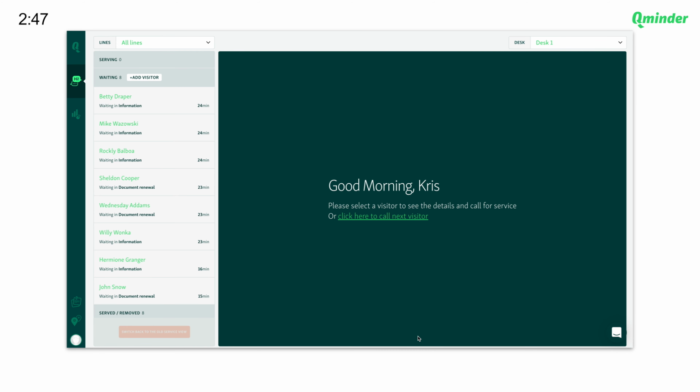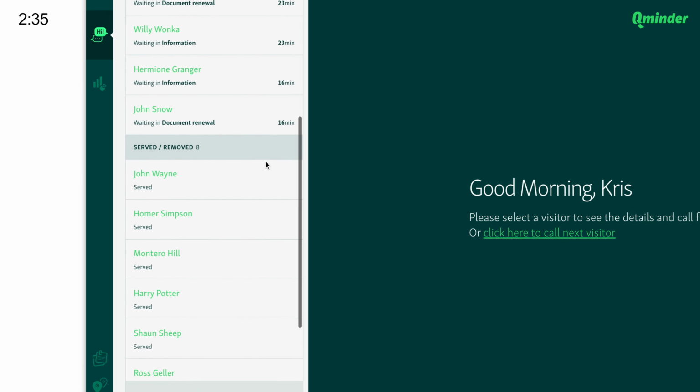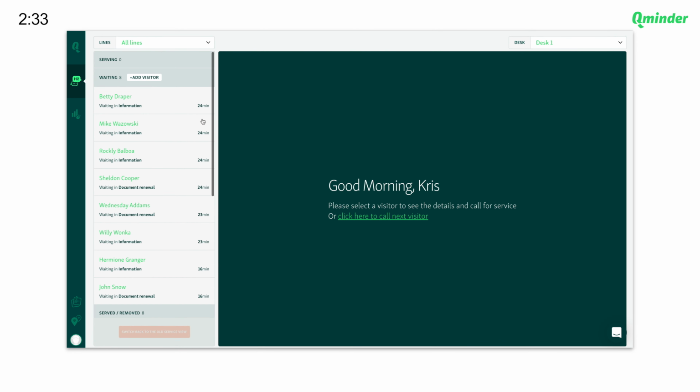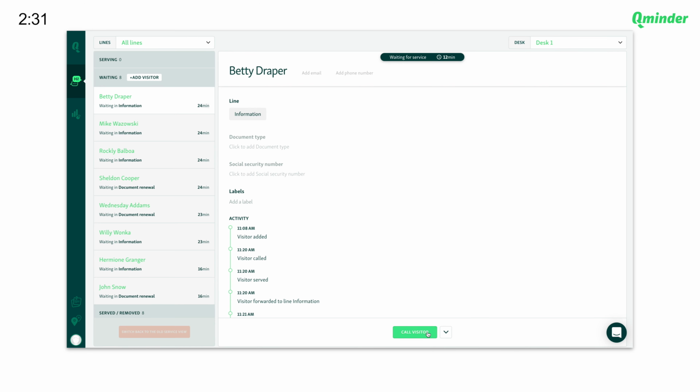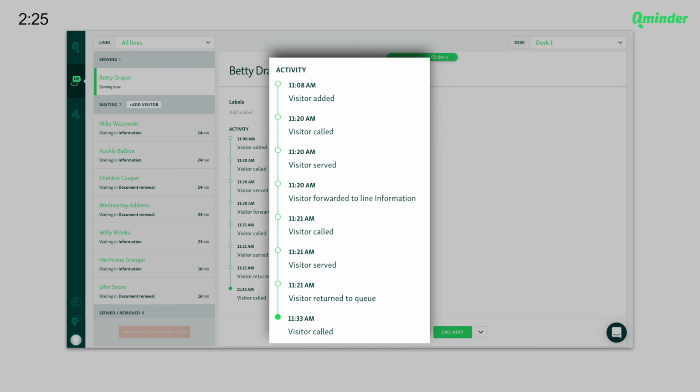For the most part, this is how working with Qminder will look like. But sometimes, serving a visitor requires a bit more input from your side. Now that we have served John, he appears in the served category. The next one in the waitlist is Betty. Let's call her up. I mentioned the visitor's activity log before, but let's look at it closer in Betty's profile.